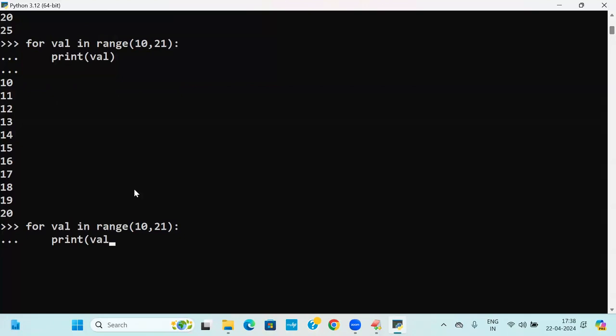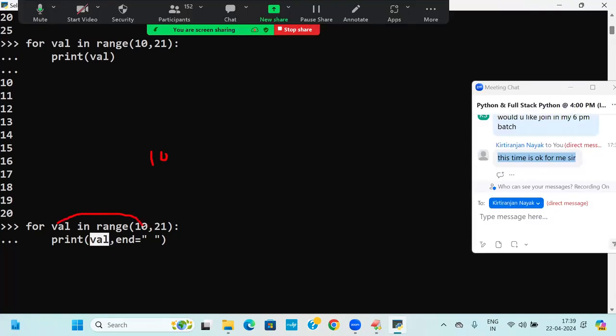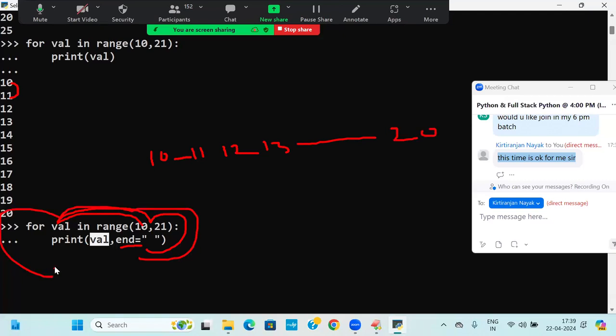Print value, comma, end is equal to double quotes with a small space. This indicates the value printed. What is the first value printed? 10. The PVM will not go to the next line like this. No, end is equal to instructs the PVM to append a space at the end of the value. Go to the for loop, 11 will print in the same line only. The same line only it will print up to 20. Once 21 comes, the for loop becomes false and we are out of it.